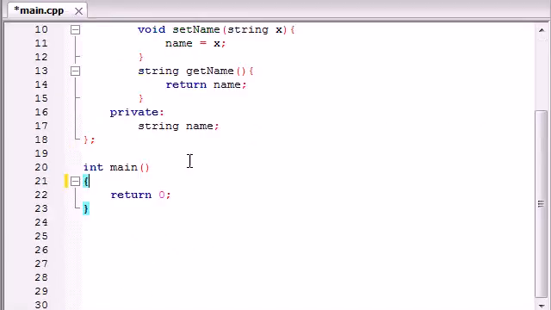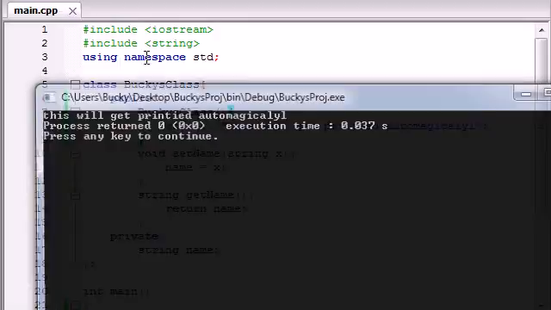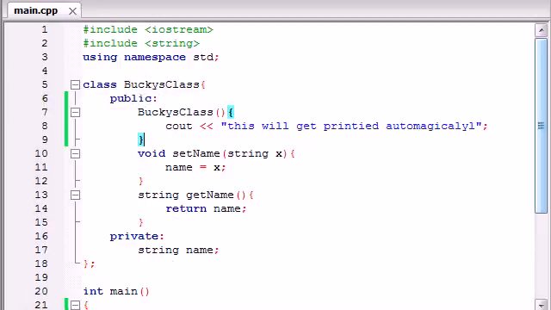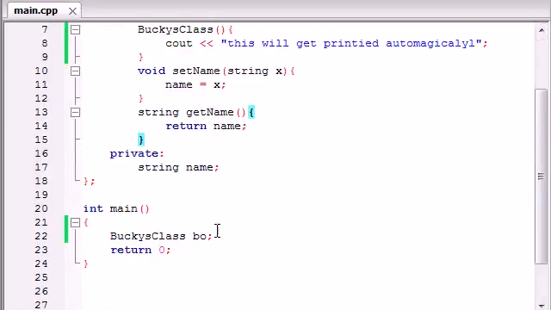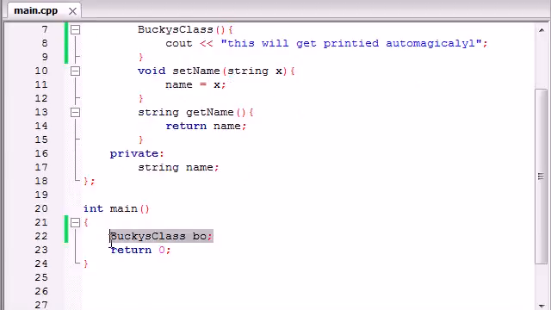So now we have a constructor that's going to get called automatically as soon as you create an object. And you're saying, alright, you keep saying that, but what exactly does that mean? Well, say we have an object from Bucky class named bo. Before, we would have to write bo dot yada yada yada, whatever we wanted to use from it. But now, as soon as we create this object, this constructor is going to get called. So let's go ahead, build and run this and see. This will get printed automatically. So you could see that before we needed to use that object to call functions, but this is a special function called a constructor that gets called automatically as soon as you create that object.